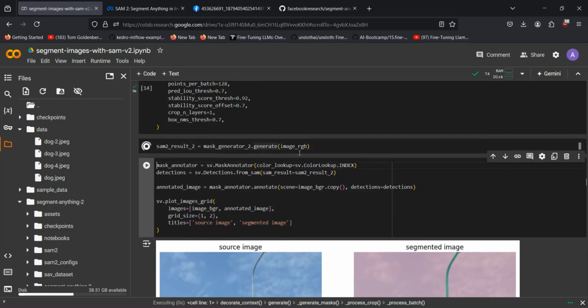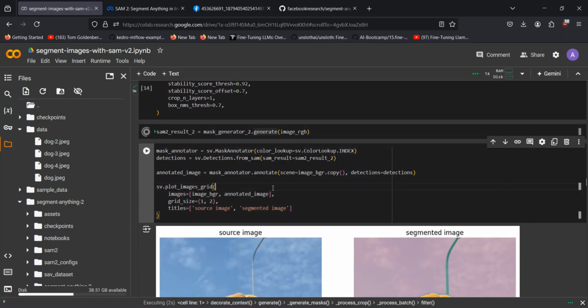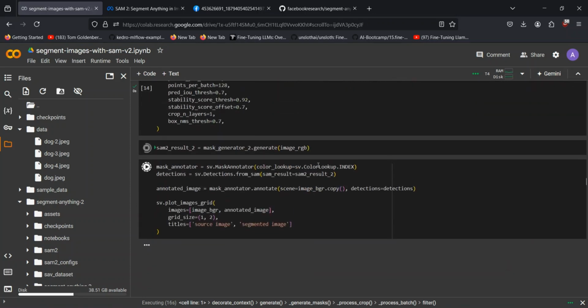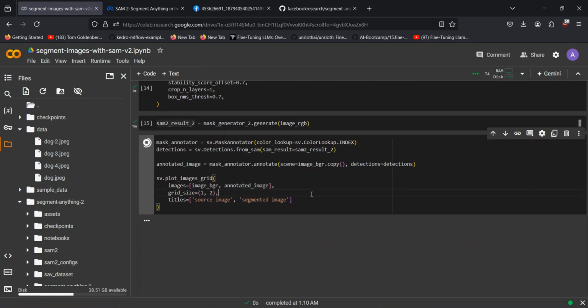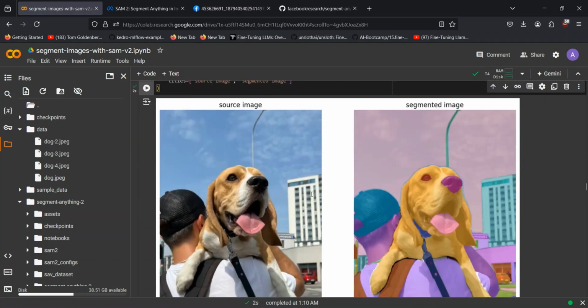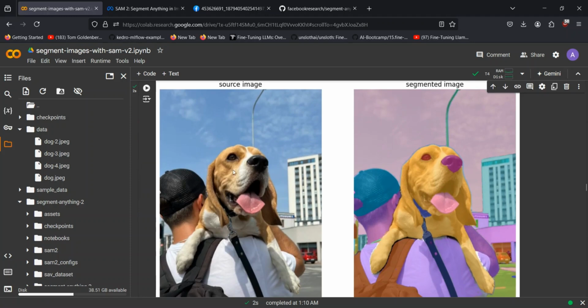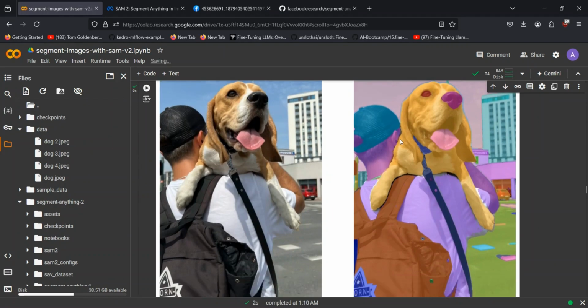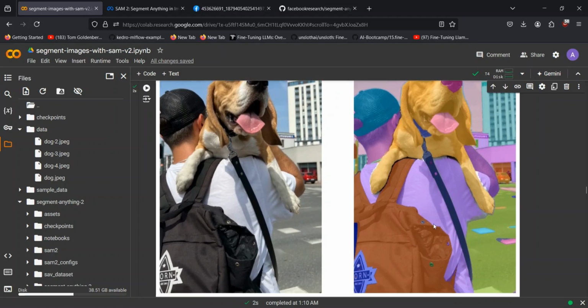Again, we'll generate, and now once this runs, we will annotate it and we'll check the difference. All right, it has finished running, and now we can see the difference. So here is our source image, and here we have the segmented image. So you can play around with your own images. These are just the sample images. You can use your own set of images and try it out.